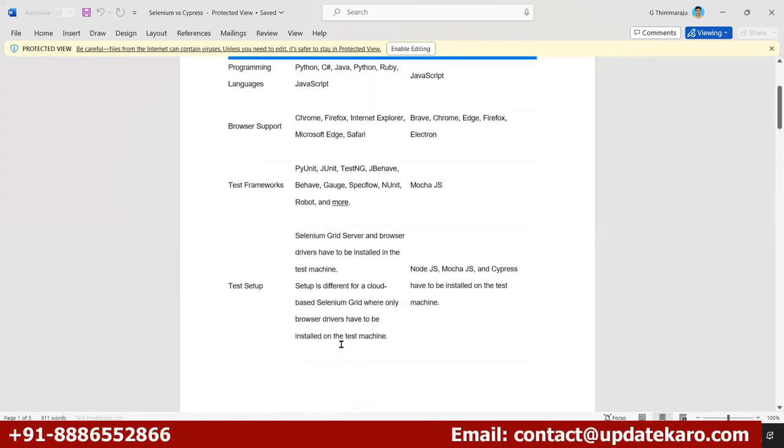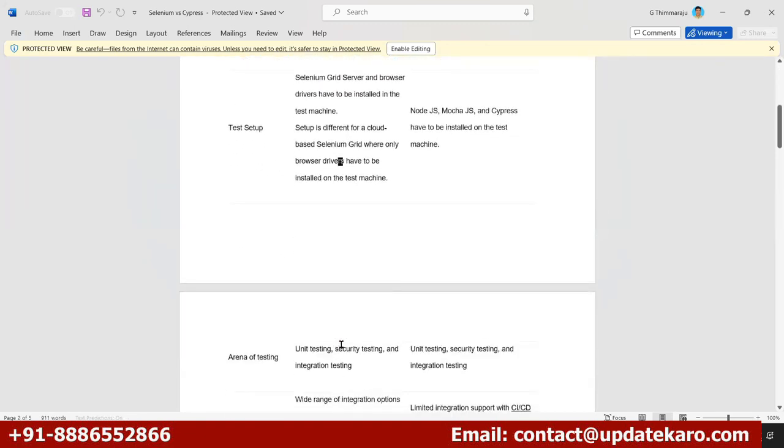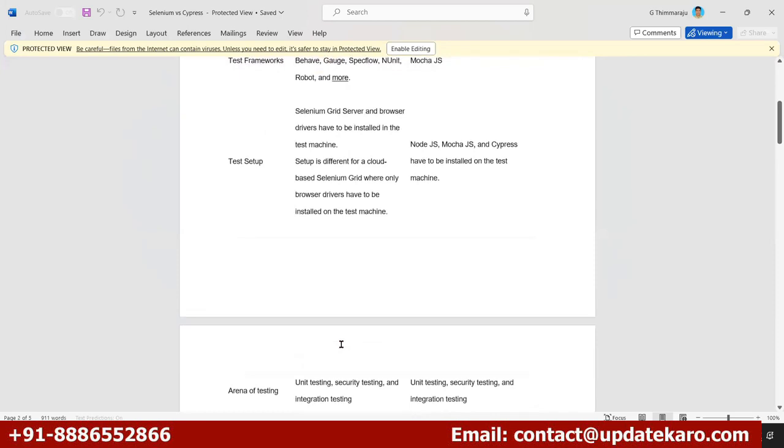Same way in the testing setup, setting up the Selenium environment, setting up the Cypress environment. Selenium setup is the most tedious process. We have to download Java, we have to download the drivers, compatible drivers, and all those. That process is there. But setting up Cypress is very easy.